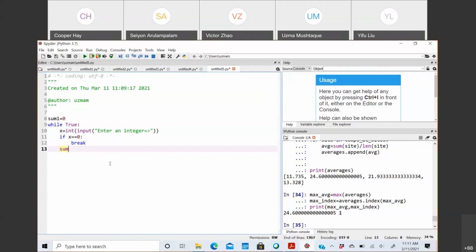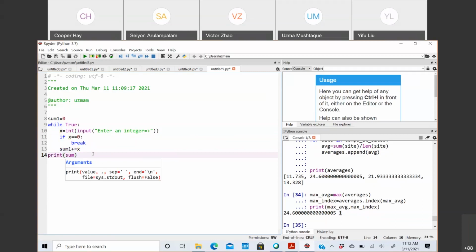So for instance, I'm doing this sum1 plus equals x here, right? And as long as I'm entering my x, some positive values, of course it's going to come here because x is not 0. But eventually it's going to break. The moment it breaks, it skips the rest of the loop. It just stops the execution there, then and there. And then we can have print sum. So it's going to print whatever you have in sum1. Let's look at how this works.